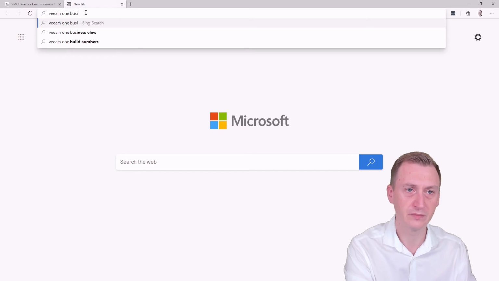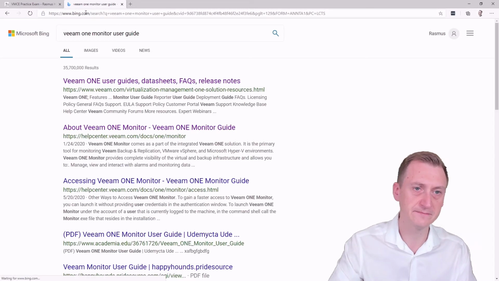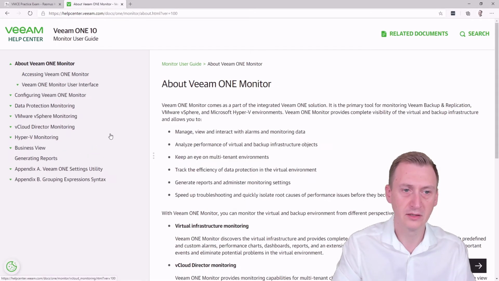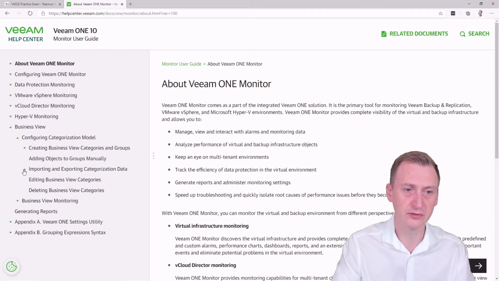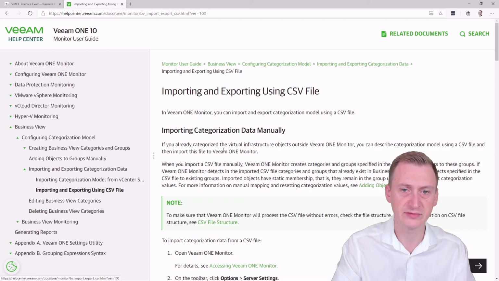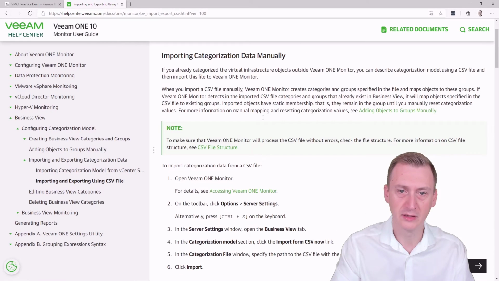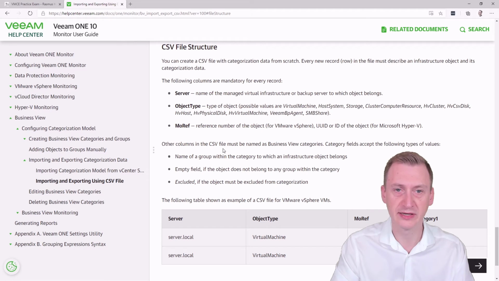Veeam One Monitor user guide. And let's find Business View again. Categorization model, importing from CSV. Okay, so let's see here. To make sure Veeam One Monitor will process the CSV file without errors, check the file structure. For more information, see CSV file structure. Okay, let's click on that.